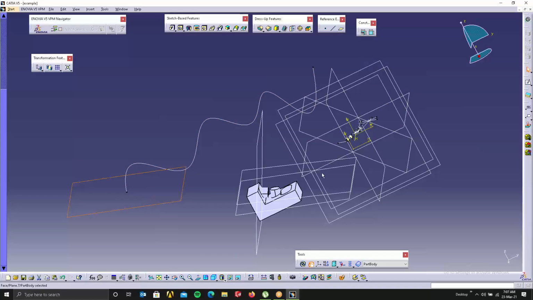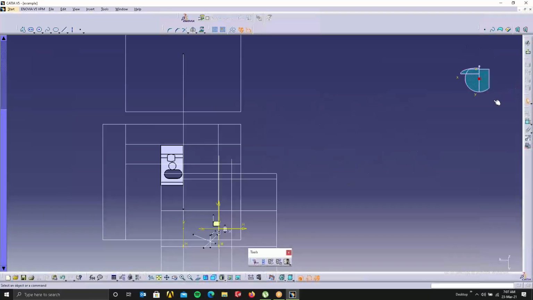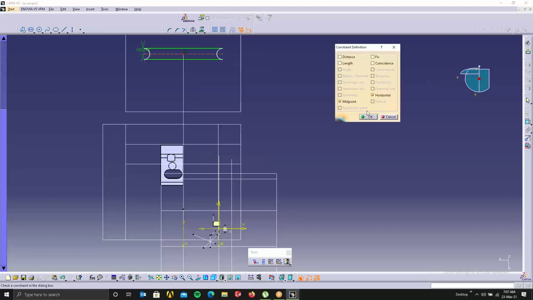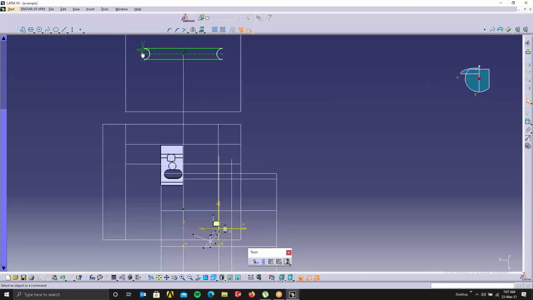So I can now select this plane and sketch at this location whatever I want. I'll just create a slot. I'll select this, and this. Constraints, midpoint. Click OK. Now exit the sketch.